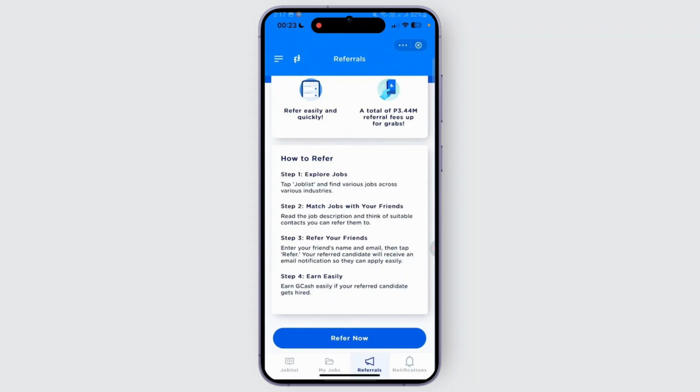The first step is you need to tap Job List and find various jobs across various industries. After that, you can match jobs with your friends. So you can read the job description and think of a suitable contact that you can refer them to. After that, enter your friend's name and email, then tap Refer, and your referred candidate will receive an email notification so they can apply easily.